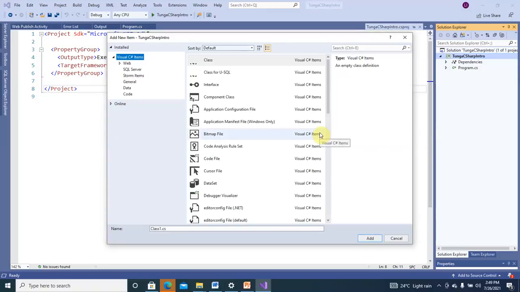When you click on new item, it's going to present you with certain items that could be added. You have a class, a class for SQL, your interface, component classes, and all of those things, or code file, and all of those things. I will just say I want to create a class. But actually what I want to create is not a class, it's an enum. But I just call it a class for now. So I would say enum example.